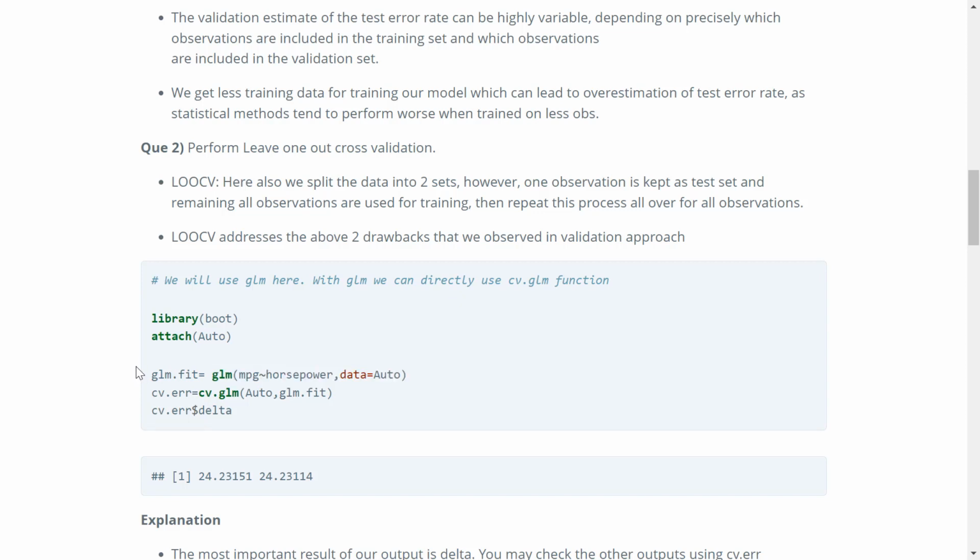So glm will be used in the same way as lm function. We regress mpg onto horsepower and then store it in the variable glm.fit. After this, we will use cv.glm function. So the first argument will be the data and second argument will be our model.